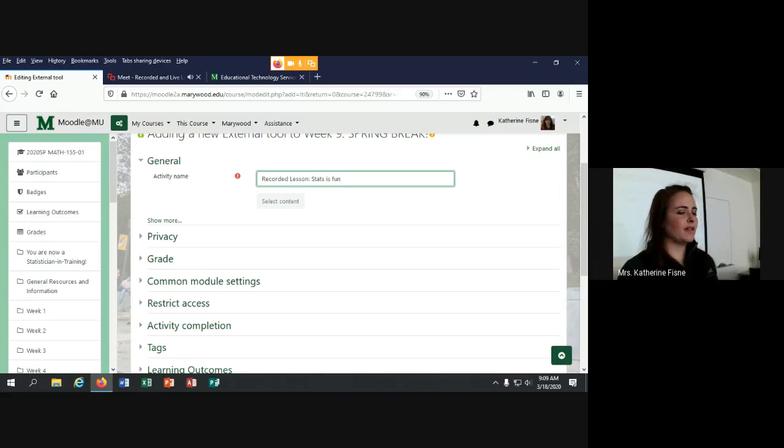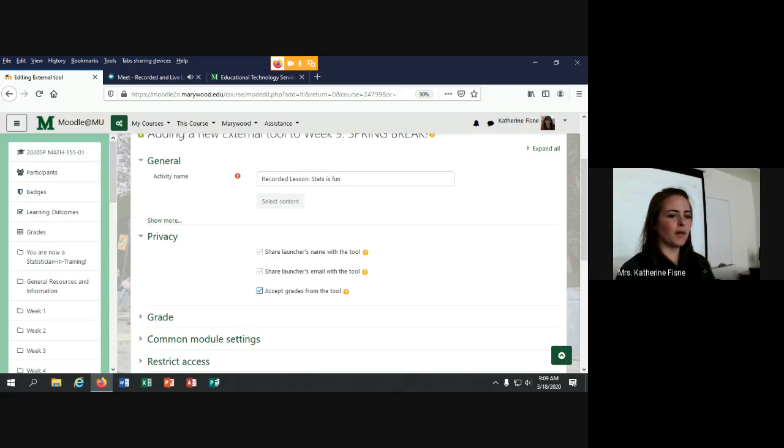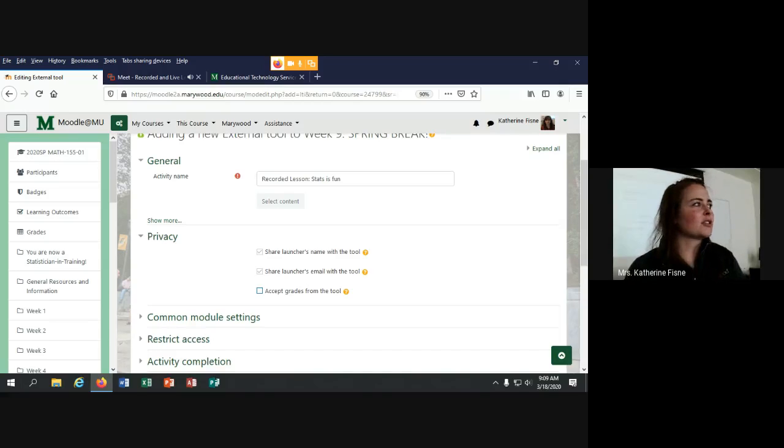All right. The one thing that you might want to do is open up the privacy settings. And there's only one thing that you can uncheck here. It's accept grades from the tool. And you just want to uncheck that. If your grade book in here is visible to students, this will show up in the grade book unless you uncheck that box. So by unchecking the box, you're kind of just making it easier for them because they're not going to get confused. Even if you're not using the grade book, it might be visible to the students. And they'll say, why is my lecture in the grade book? Do I get a grade for this lecture? So if you uncheck it, it won't show up there and you don't have to worry about it.